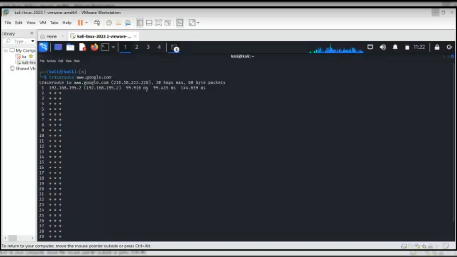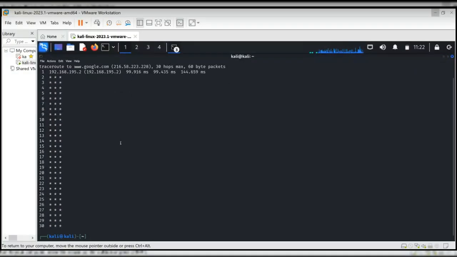There's something they call TTL, time to live. I'm just trying to ensure that the explanation is not too ambiguous. TTL is a field in the IP header that limits the lifetime of a packet. Now it has told us the various paths that this packet has gone through. Why is it showing me dots? Anyways, that's that.